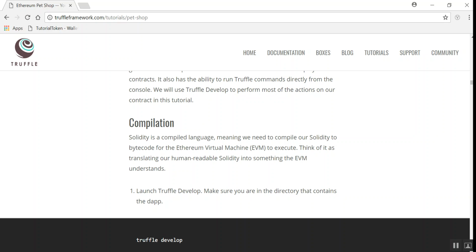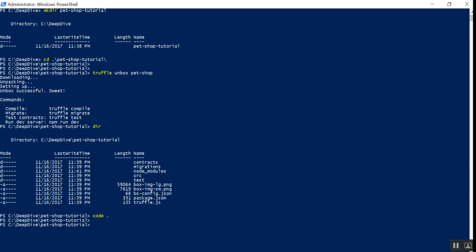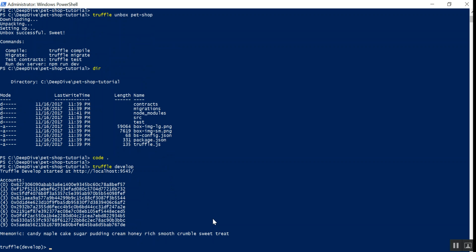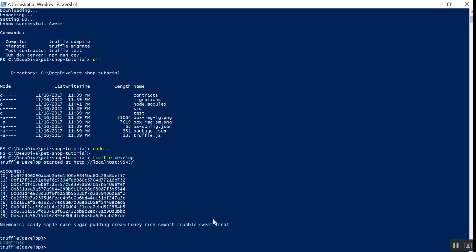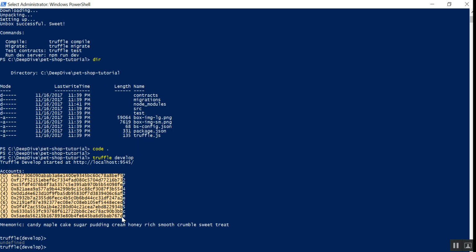In order to get into the developer console, we give a command called truffle develop. So let's go into my directory and say truffle develop. It opens up the development console for me. If you see, it has created a development blockchain at this RPC address, HTTP localhost 9545, and it has created about 10 accounts. By default, all these 10 accounts will have 100 Ether in their wallet.